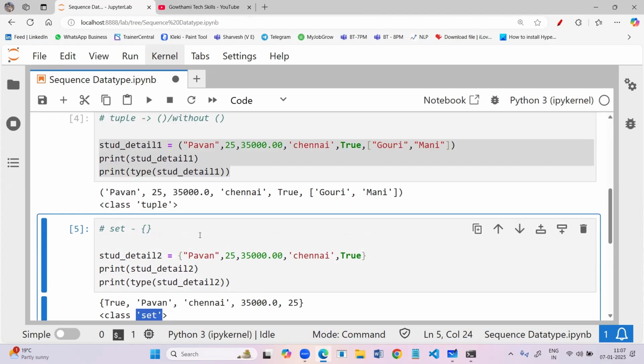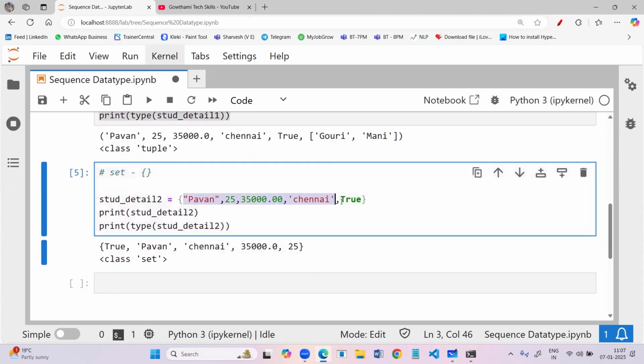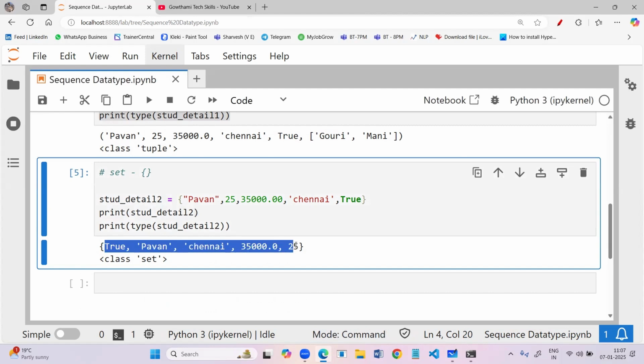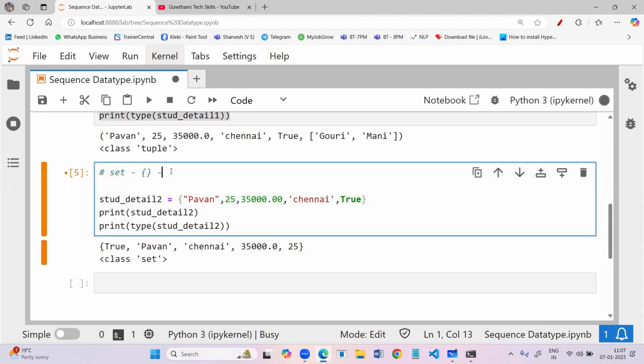If you observe carefully, what is the order I have given for the set while creating? Pawan, 25, 35,000, Chennai, True. But while displaying, if you check, it is in a different order. The reason is that set is an unordered data type. It will not display in the same order in which we have given the positions for those values.